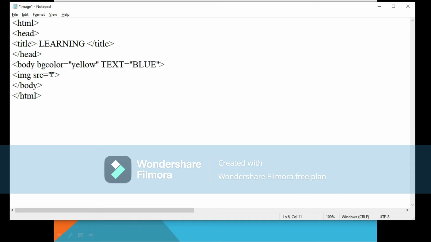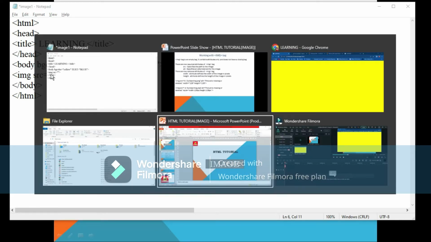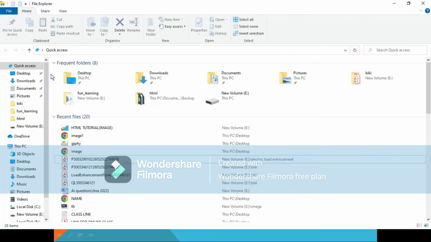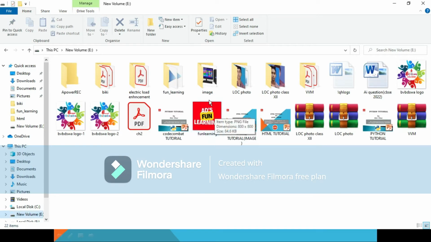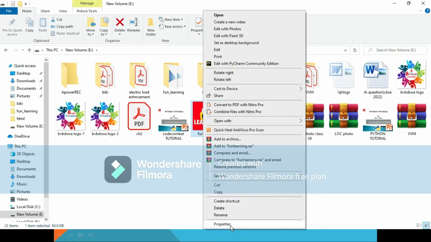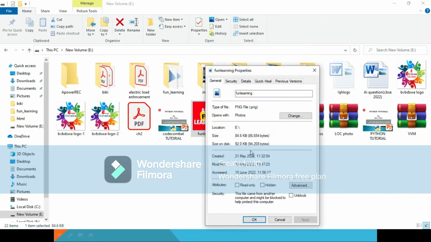Suppose I want to add an image which is present in the E drive. The image name is Funlearning. This image I want to bring, and let me see what the file type is. I'll right click on this, come to the properties, and I see that the image is present in the E drive and the type of the image is .png. So when I use the image, I have to mention the image name along with .png, that is the extension.